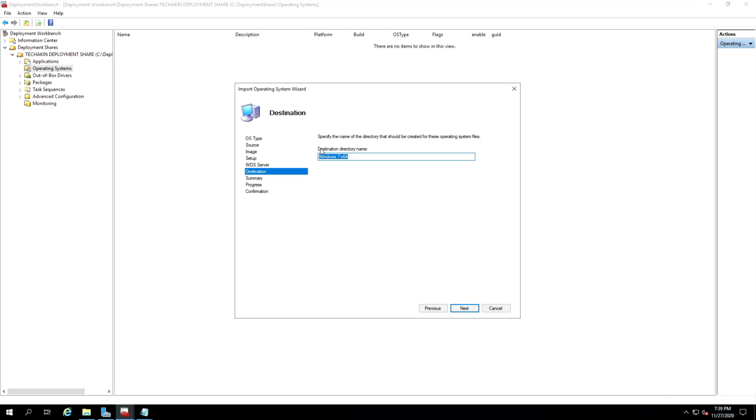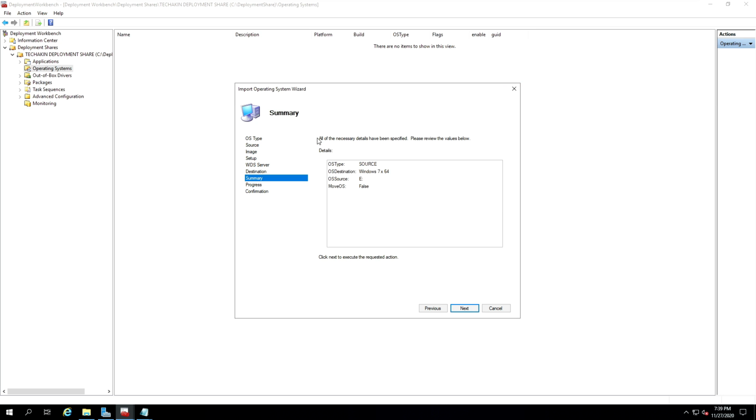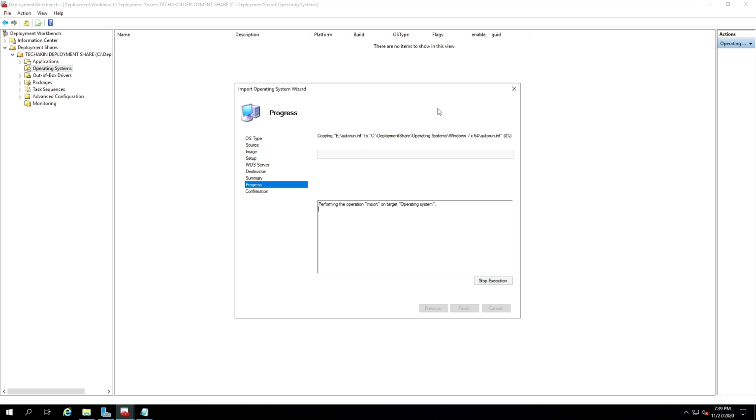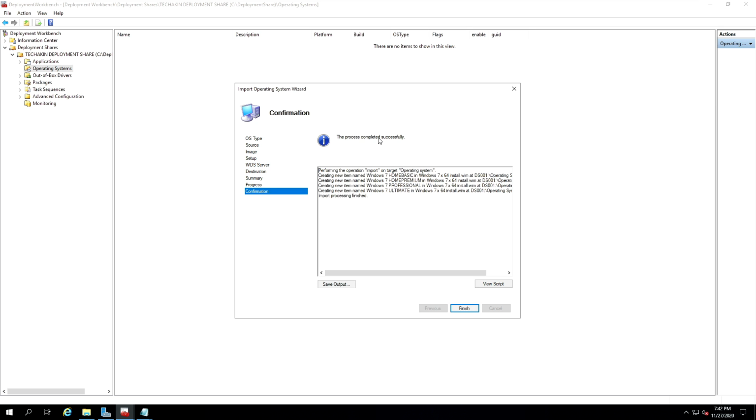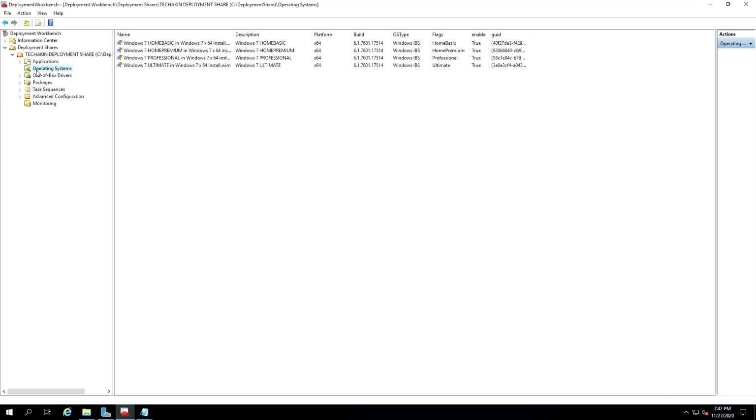Go next, and the destination directory name, if you want, you can rename it. I'll just leave it since it's a Windows 7 installation file, x64. Click next, and all of the necessary details have been specified. Basically, the source, the operating system destination, and then the OS move. So click on next, and now our deployment share is copying the operating system files over. As you can see, it's performing the operation of importing the operating system. The process completed successfully. What we did was we imported Windows 7, and then go ahead and click on finish. Once you click on finish, you see we now have an operating system.